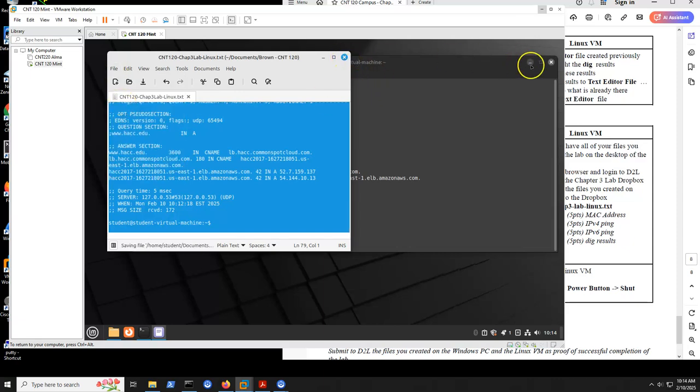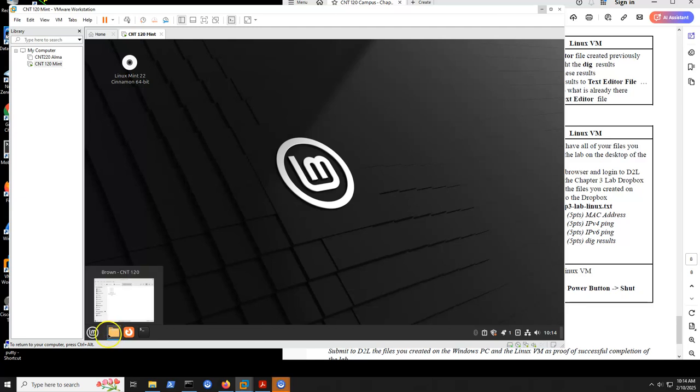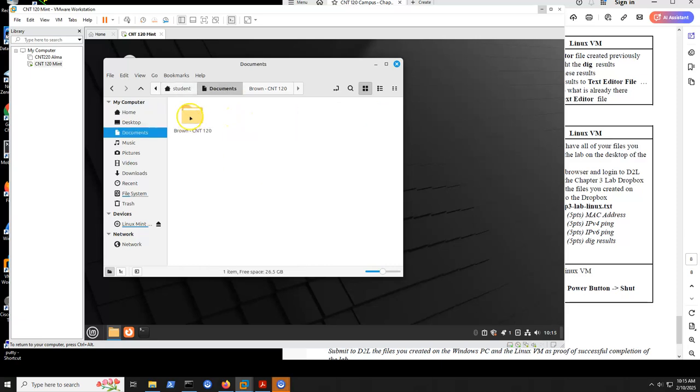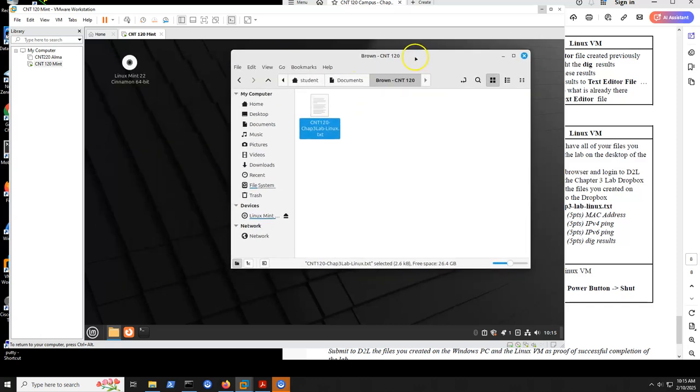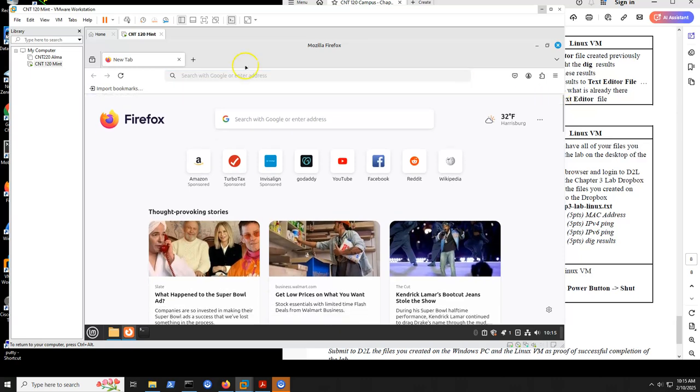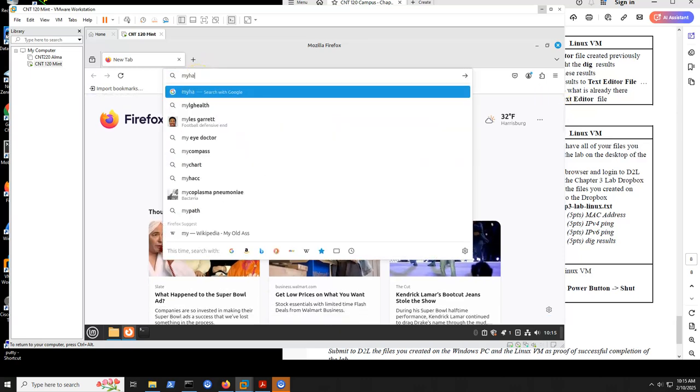I can close that. In the directory here, again, here's the student that we're logged in as, go to Documents, here's that Brown 120, and there's my Chap3Lab text file. So we now need to make sure all three of these files get to D2L. What I would do is, let me try this right here. We're going to open your browser here, and we're going to try to log into myhack and go to D2L from here.